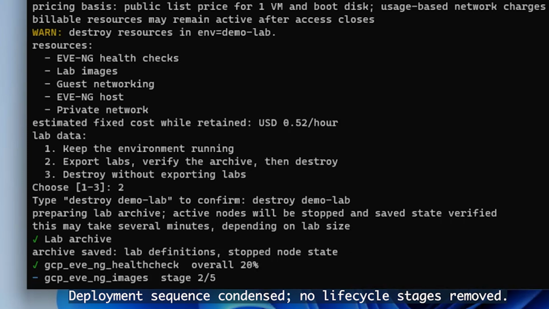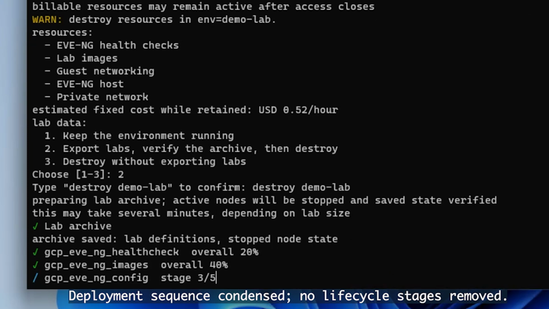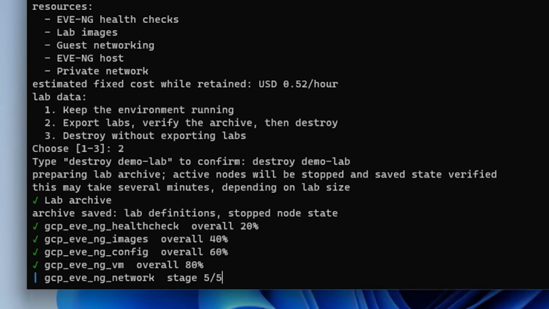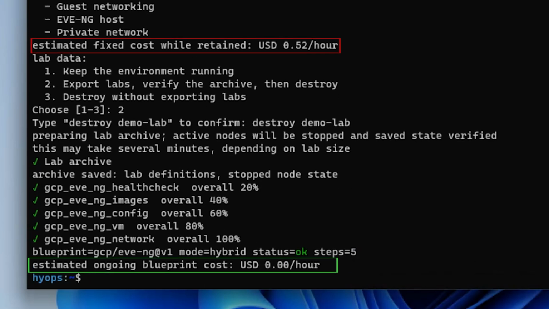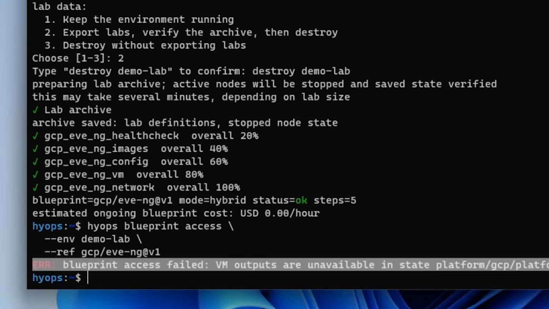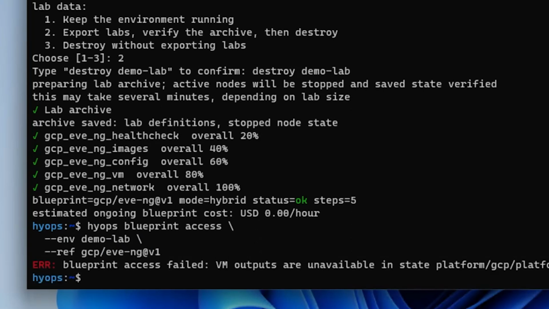Destruction then runs in reverse order. The health stage, images, guest configuration, host and private network are removed. The estimated ongoing running cost returns to zero. The archive can be restored during a later deployment. This lets the learner stop paying for cloud environments between sections without treating the lab as disposable.